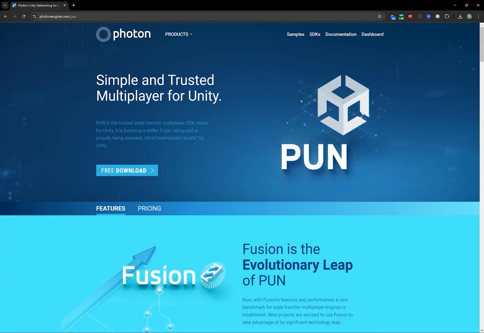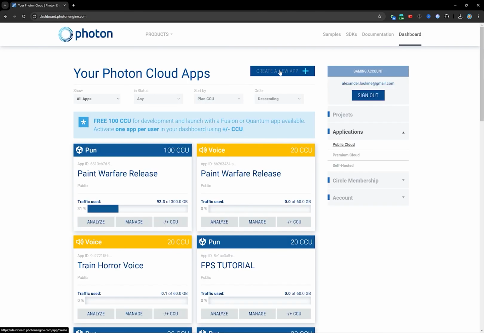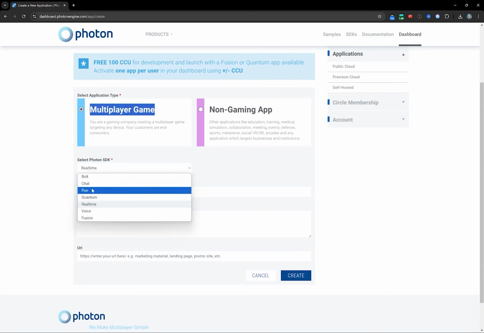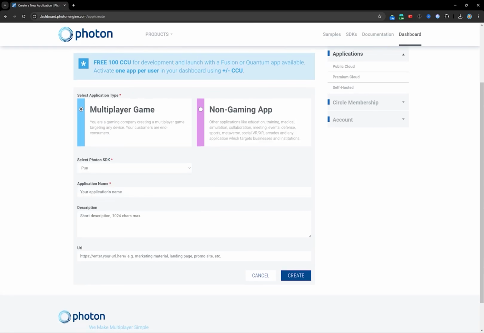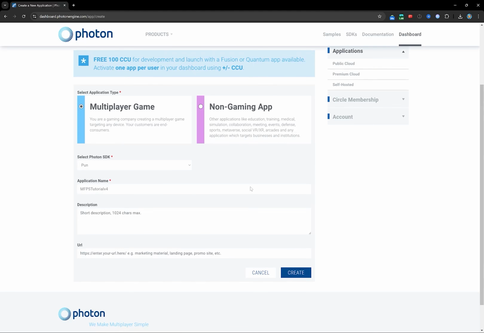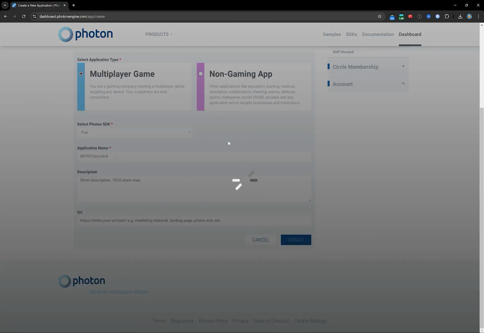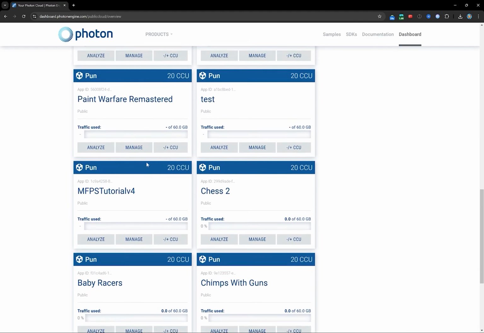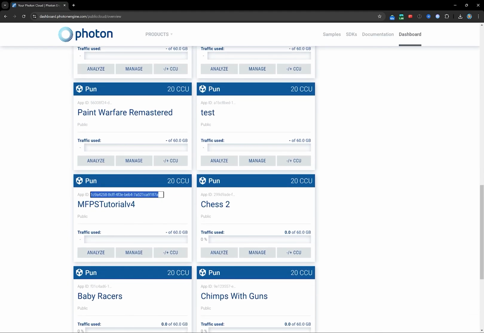So yeah. So if that sounds good to you, head over to this dashboard here. You may need to create an account. And what you're going to do is click create new app. Choose multiplayer game. Choose PUN as the SDK. For the name, you can choose whatever you want. I'll call it an FPS tutorial V4, blah, blah, blah. Just click create. Oh, where is it? There you go. Find it and copy the app ID.